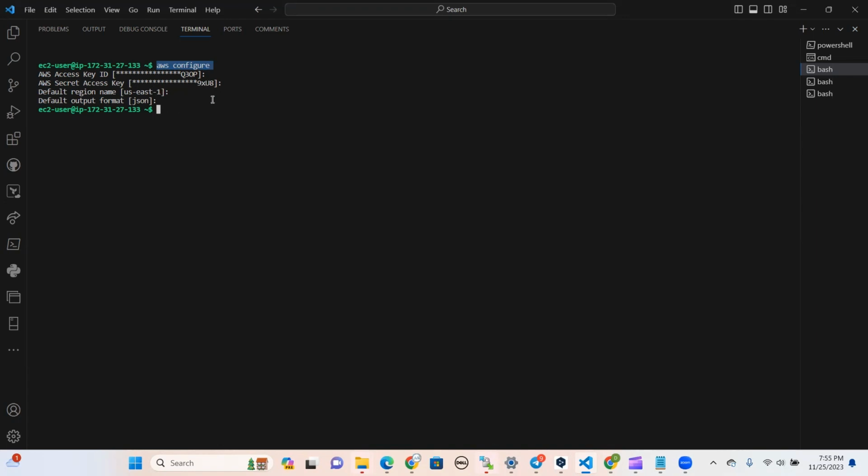So if I do ls and do this ~/.aws, I will be able to see the credentials here. If I cat this file, I can see my credentials, but I don't want to do that because it's not good to do that, right? It's personal.